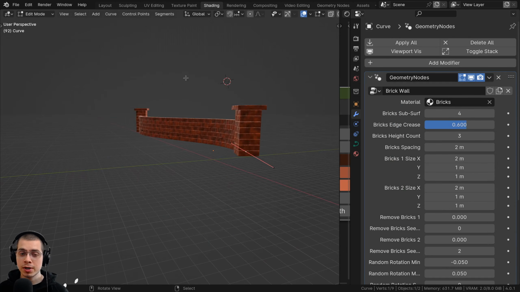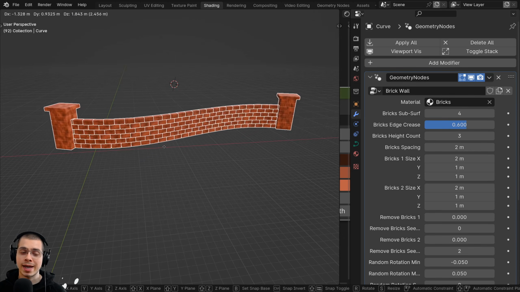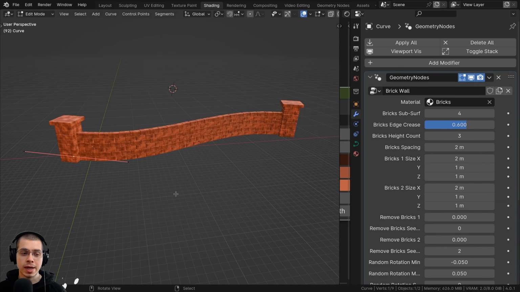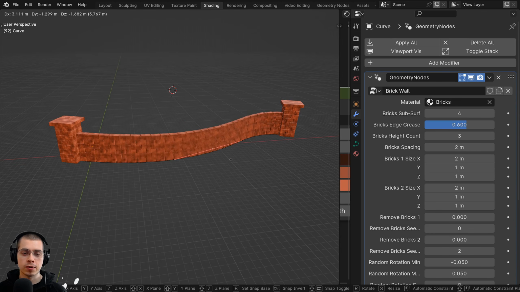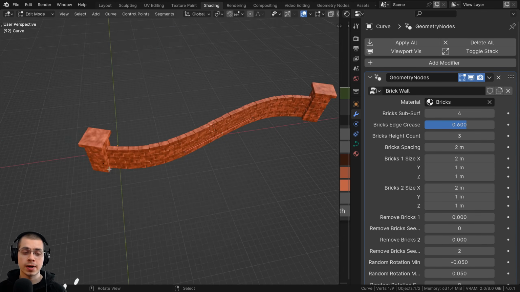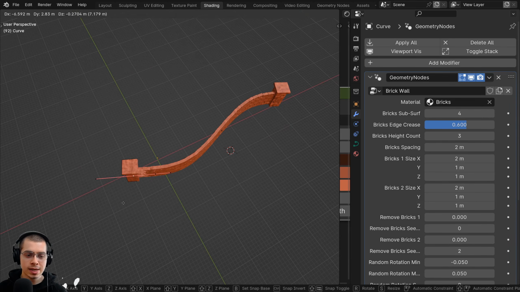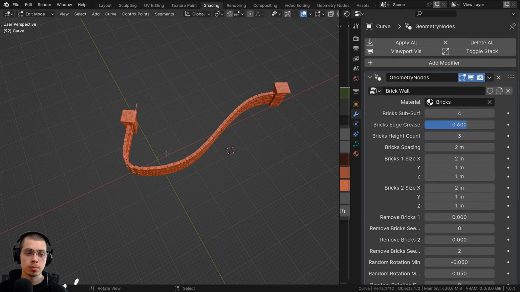So when you purchase the product, you'll get this Blender file with the Geometry Nodes brick wall. The brick wall is added to a curve object, so you can go into edit mode of the curve, select the curve handles, move them around, and rotate them, and that is going to move the brick wall around. You can also extrude the curve by hitting the E key and move the curve handles around, and then that will extrude the brick wall out.